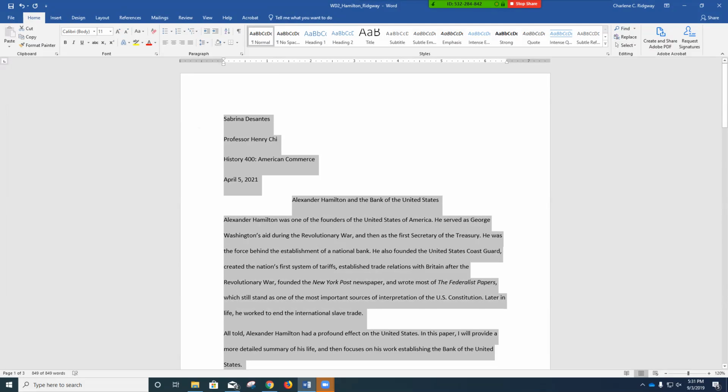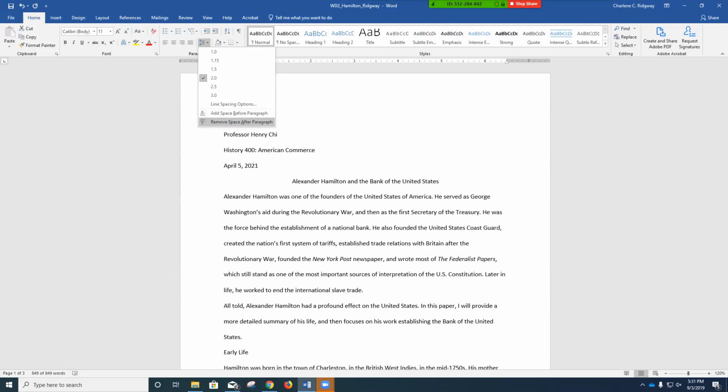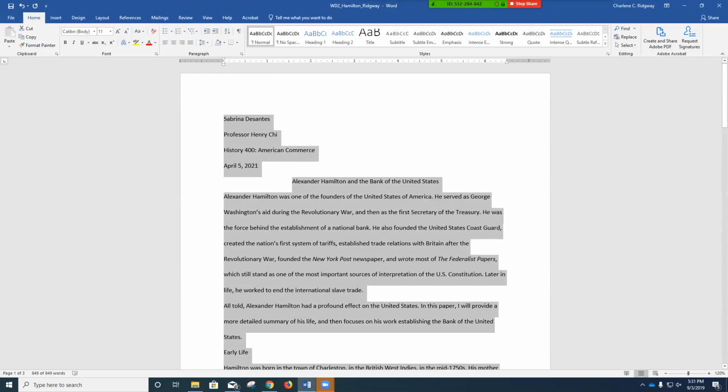And then we're going to click the line and spacing button again, because some of these spacings are showing triple space, and the entire document needs to be double space. So we're going to click the line and spacing button again and remove space after. It's at the very bottom of the menu. Remove space after the paragraph. The entire document is now double spaced with no paragraph spacing, and the entire document is still selected.